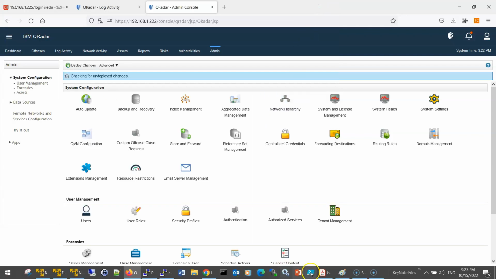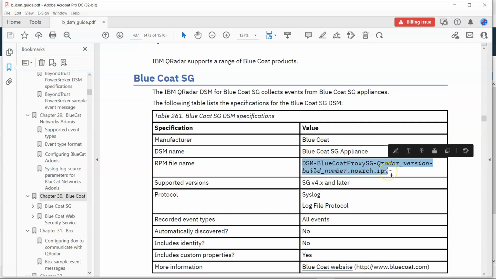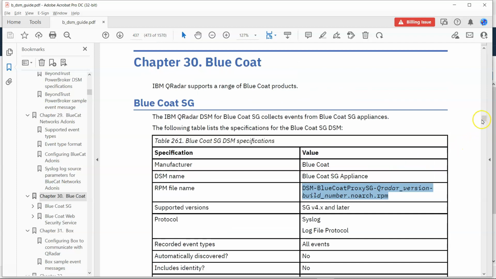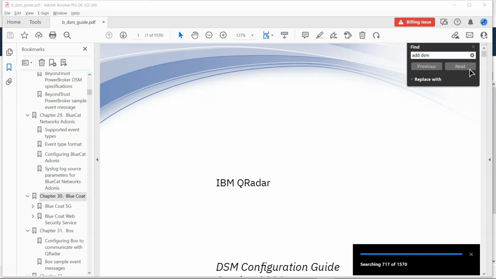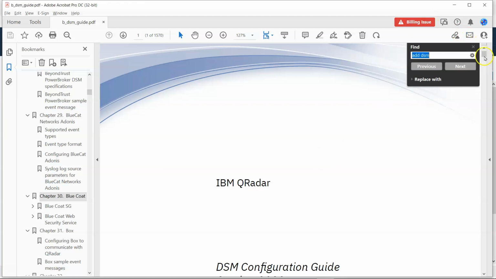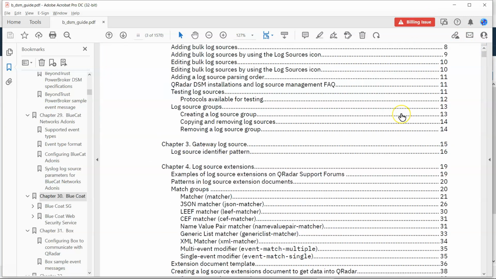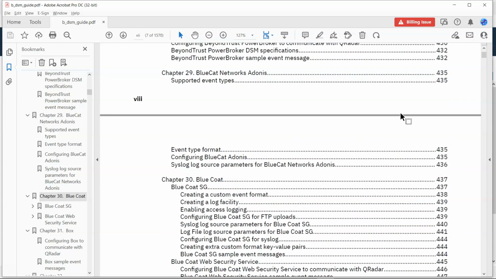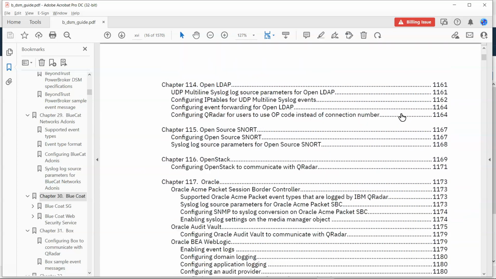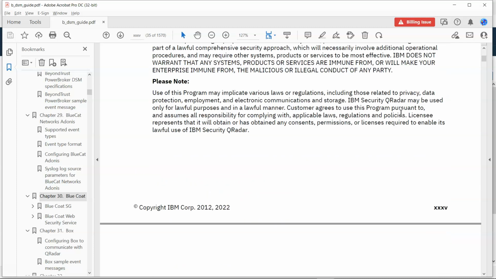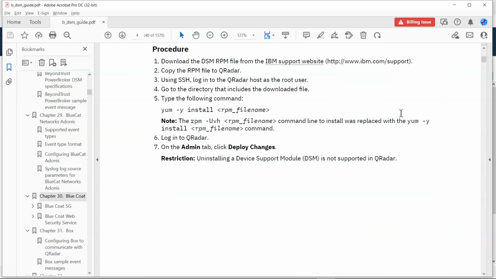Okay, so most of the time you don't need to download, but in some cases, for example, if you are in an air-gapped environment or you are using some technology that is not automatically detected by QRadar, in that case you need to do this manually. So for example here, if you check this chapter, it's talking about adding or manually installing an RBM. So I'll just come to it. Okay, so yeah, this one.